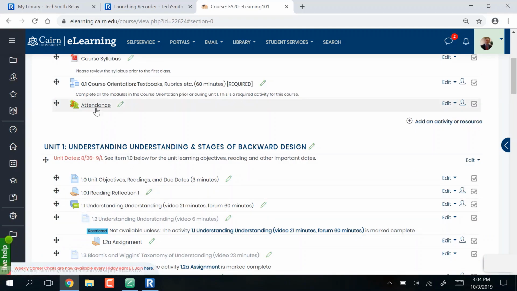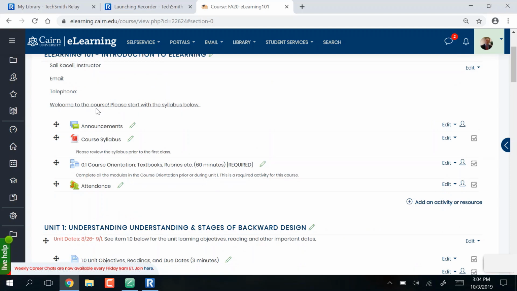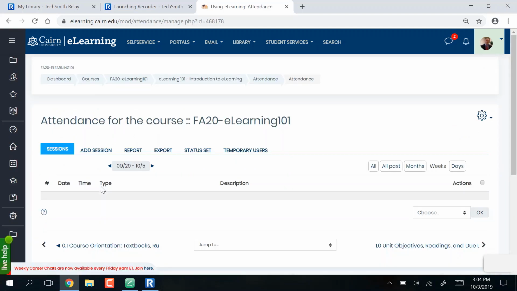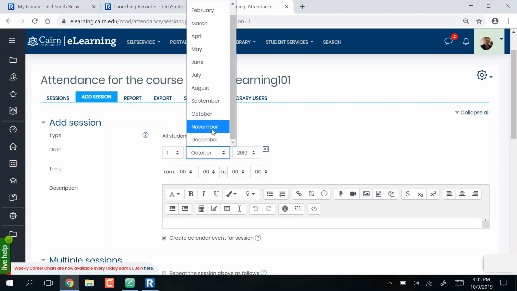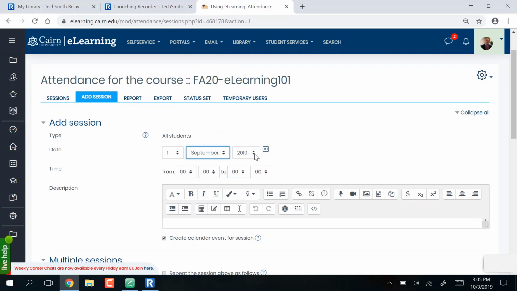So far we just have configured an item here in the system called attendance. However, we have not defined yet as to what weeks and when the class meets and when to take attendance in this class. So to do that, we need to click here under Add Session, and then we specify the date when the class starts and date as well. So let's say the class starts on September 1st. Now here you can choose either the drop down here, these for each area. So September 1st, 2019, or you could have chosen this calendar option here as well.